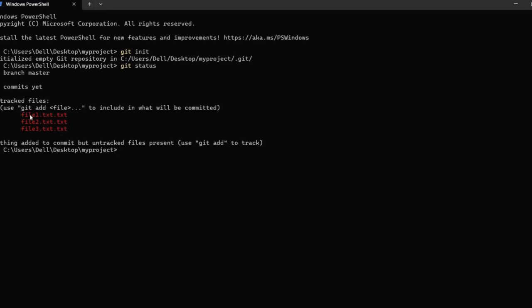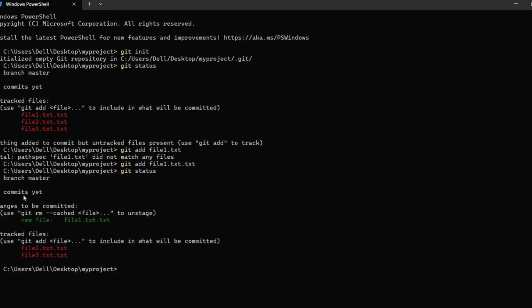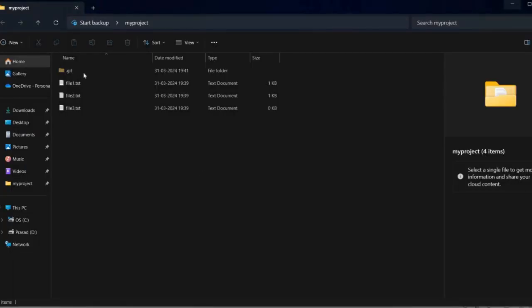Now I move this file to the staging area, git add, then enter the file name, file1.txt. Let's enter. So here you can see this is the name. Let's again type the command git status. Now you can see you have one file in the staging area. And also I have the same file in our working directory.